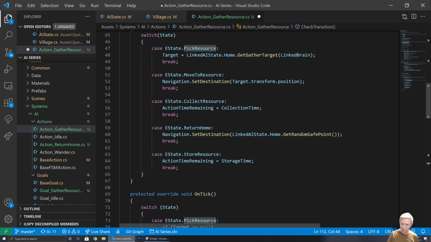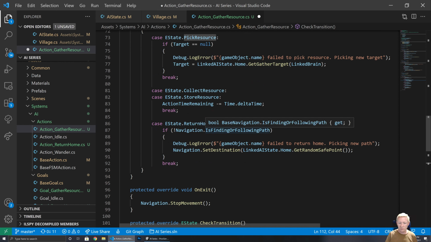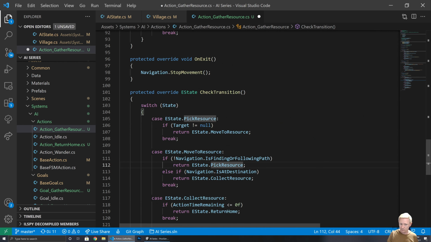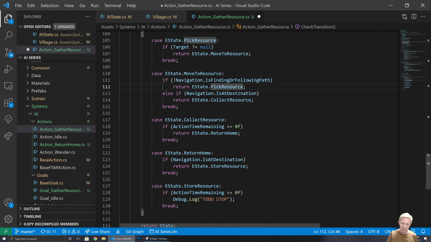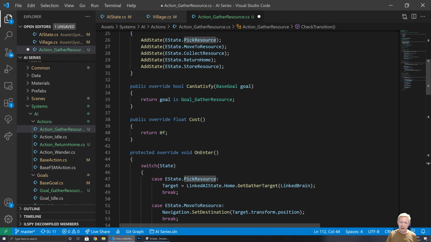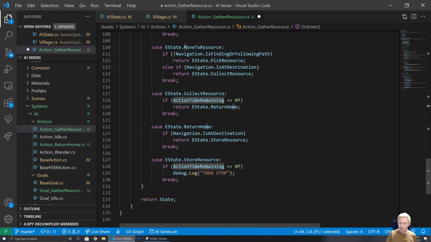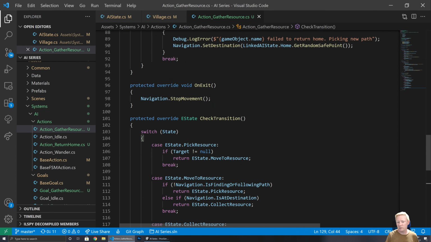When we go to return home, we set our destination to a safe point. If on the way returning home, we're no longer finding or following a path, we log out an error and find a new one. Once it's returned home, we then go into storing the resource, which again takes time. And again, we set that storage time, decrement it in our tick, and then check for if that's gone below 0. So that's one where we need to be able to tell it to stop this action and to actually interrupt it. And that's something we haven't needed so far.